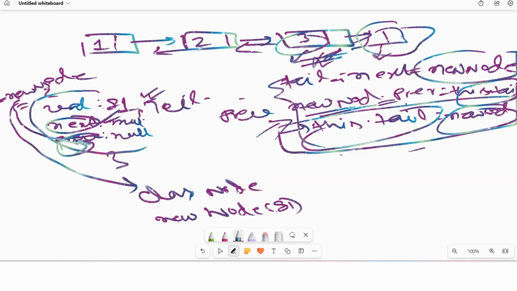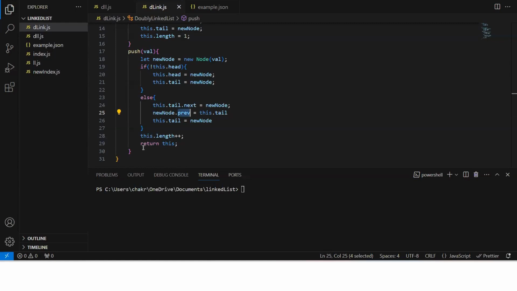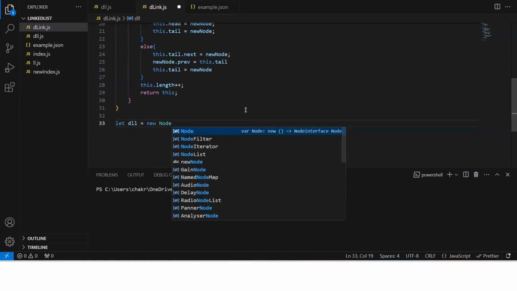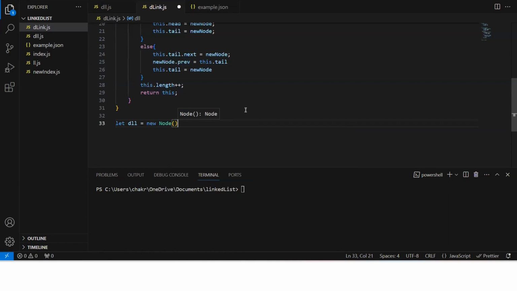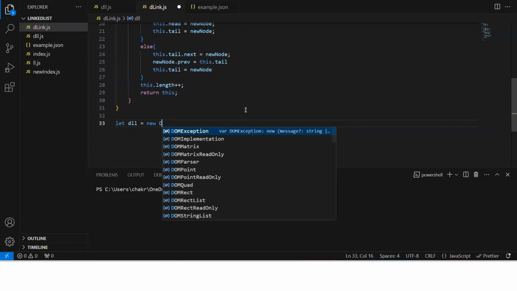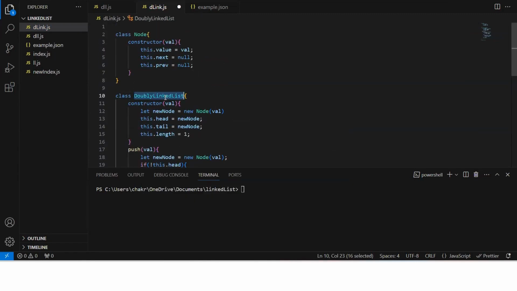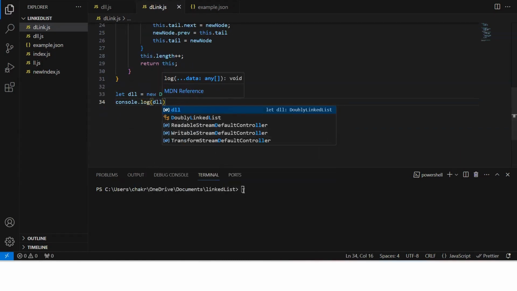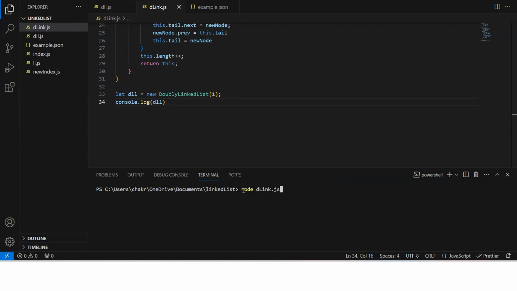Now let's see how this code works. We will console. So let DLL equals to new, sorry, I made one mistake. New DoublyLinkedList, and then my value, maybe it is 1 for the first node. I'm considering it as 1. It can be anything random. Now console dot log DLL. Let's see. You see, we have only one node and the length is 1.